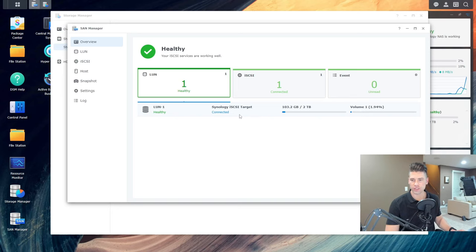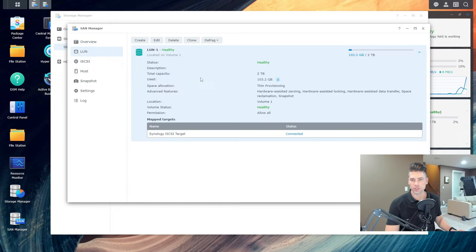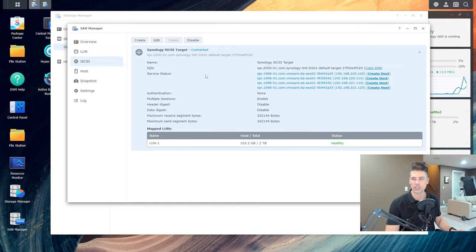You can see it's all configured here. We've got the LUN information here, about 103.2 gigs is used. Total capacity is 2 terabytes, thin provisioned, and it's being presented pretty much to both of my ESXi hosts, which are connected to it. You'll notice that there's actually four entries, even though I only have two hosts. And again, that's because we're running iSCSI MPIO. So multiple connections are being made to the LUN and the iSCSI target.